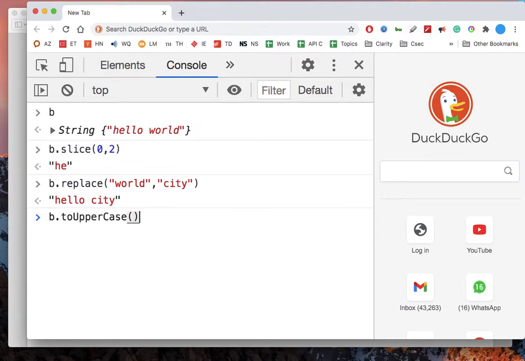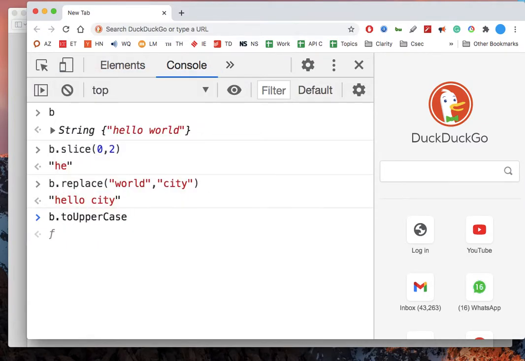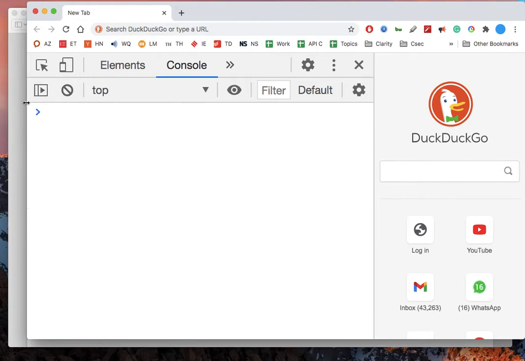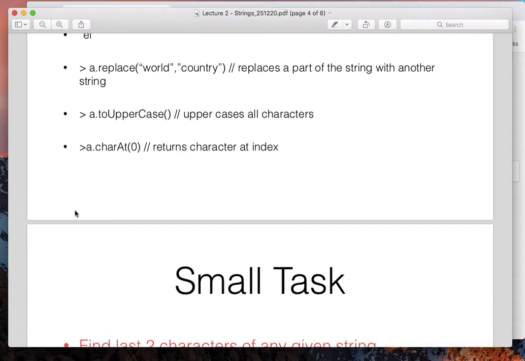Here you can also see that Google Chrome auto completes, right? When I'm typing "to", it is auto completing. When I say "toU", you can just press tab and it will auto complete for you, so it is faster for programming. charAt, it's very simple, similar to the index. So similarly you can do like this, right? And charAt, if I do 100 then I get nothing, and similarly if I do a of 100 I get undefined. Okay, so these are certain methods of string.